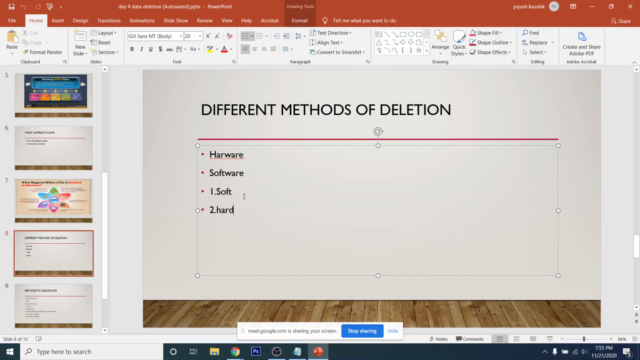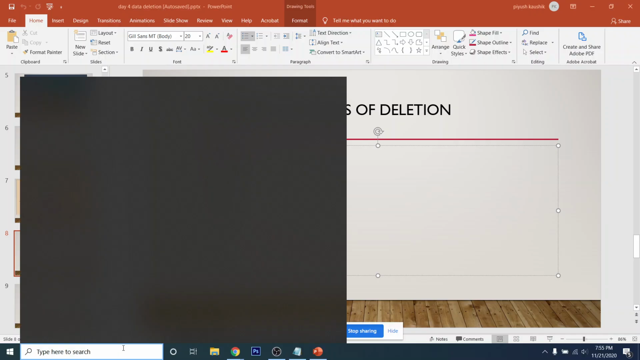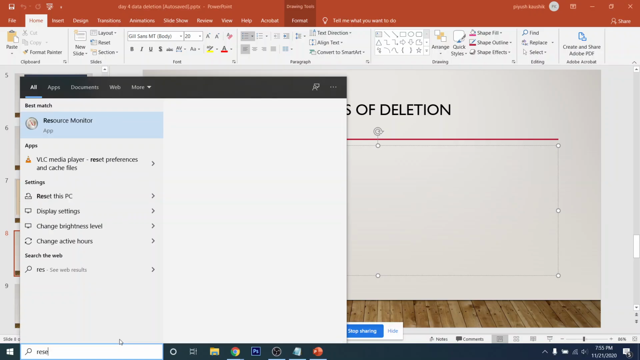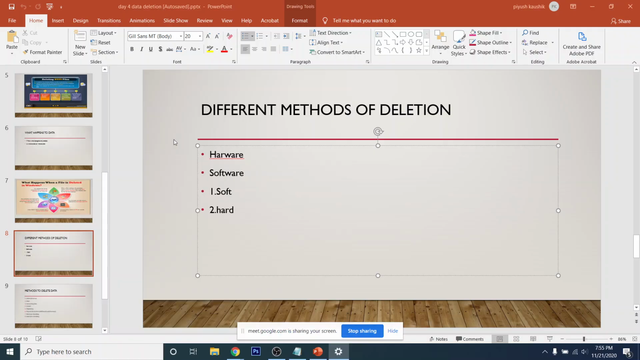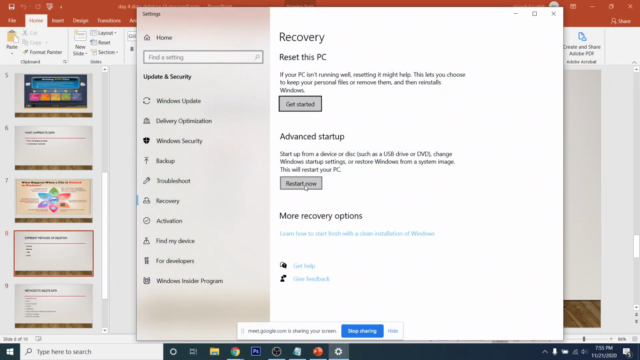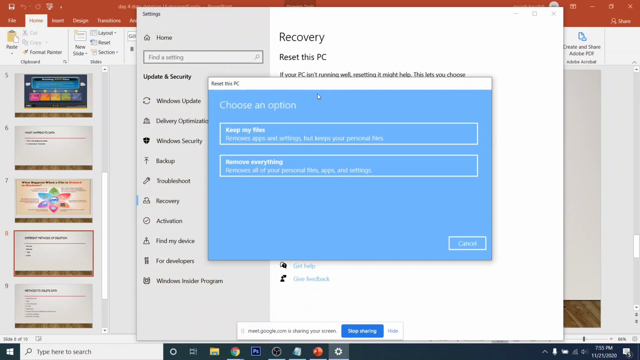And there is a hard process also, where we are using inbuilt settings of a device. Like if you want to reset your PC, here is a reset, I think. Okay, so this is Reset this PC. This is the system settings. Reset this PC, get started. By clicking this, I can just start my reset process.